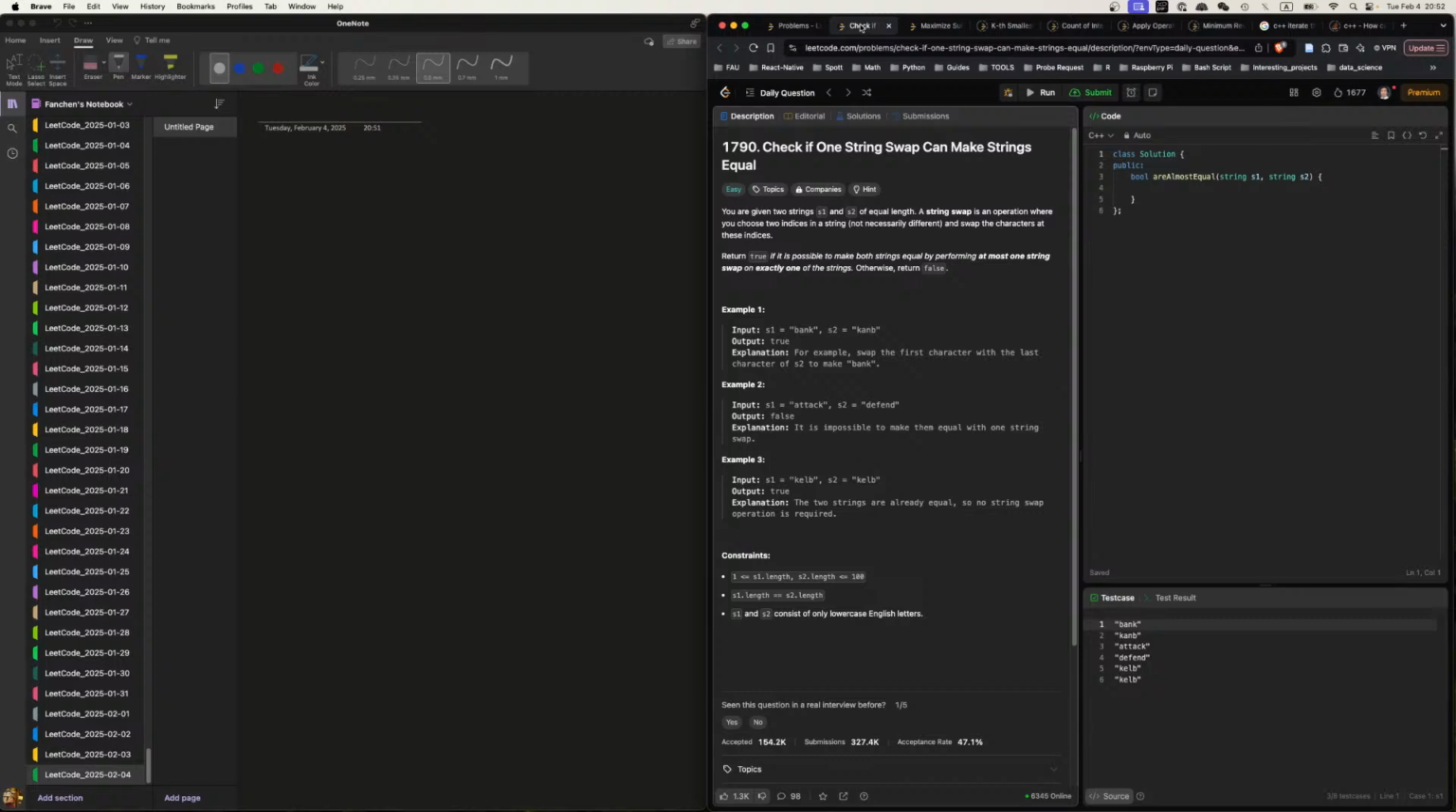Check if one string swap can make strings equal. Two strings of equal length. A string swap is an operation where you choose two indices in a string, not necessarily different, and then swap the characters at these indices. Return true if it is possible to make both strings equal by performing at most one string swap on exactly one of the strings.